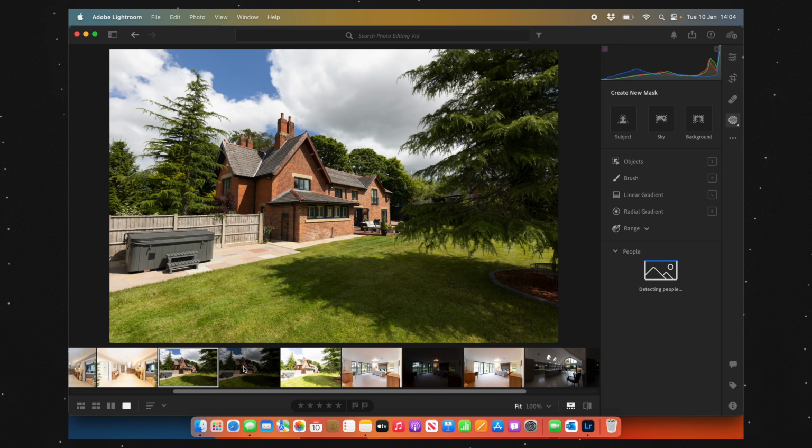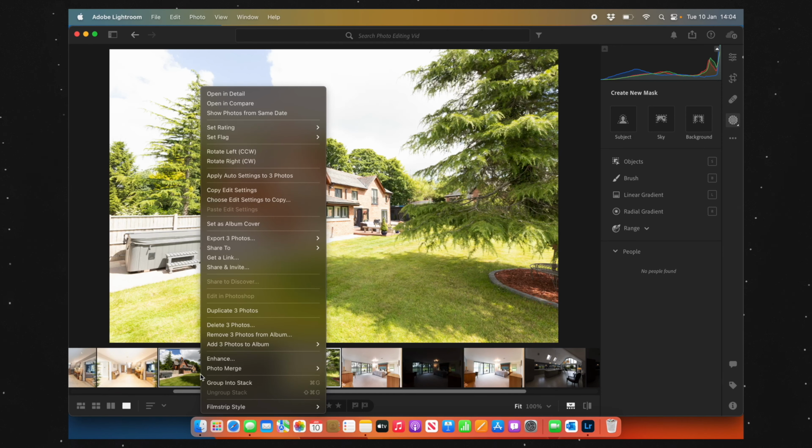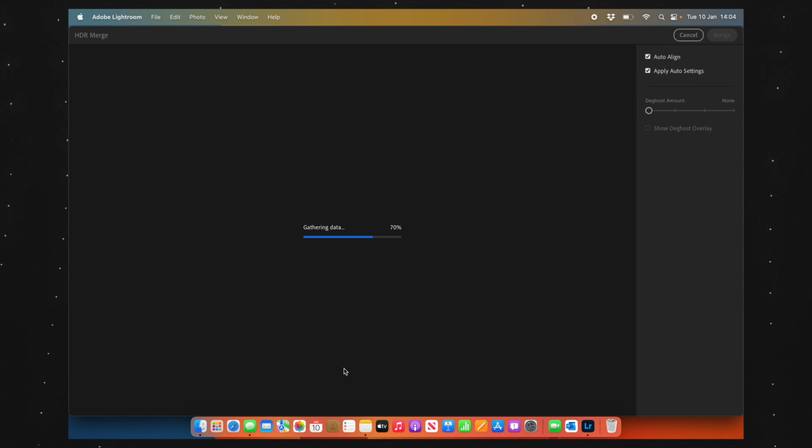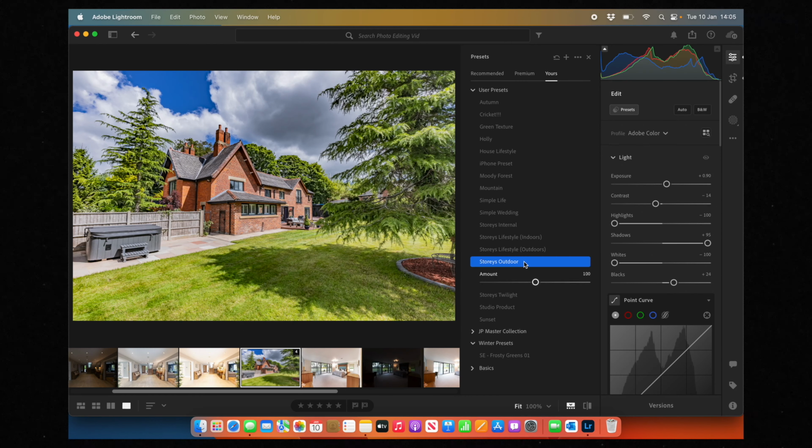This is a nice house we shot a few months ago, back when it was sunny and warm in the summer. So I'm going to highlight all of these photos and click Photo Merge, HDR Merge. Again, I'm going to go into presets. We have a slightly different preset for outdoor photos. So I'm going to click Stories Outdoor.